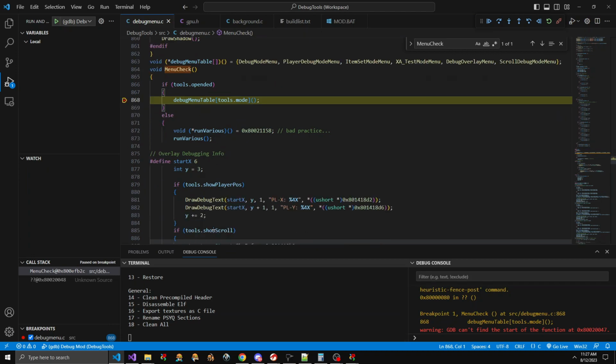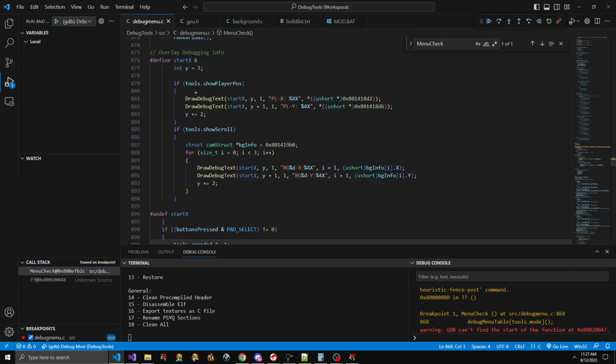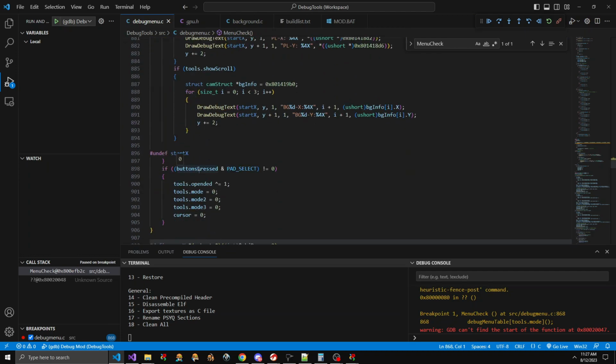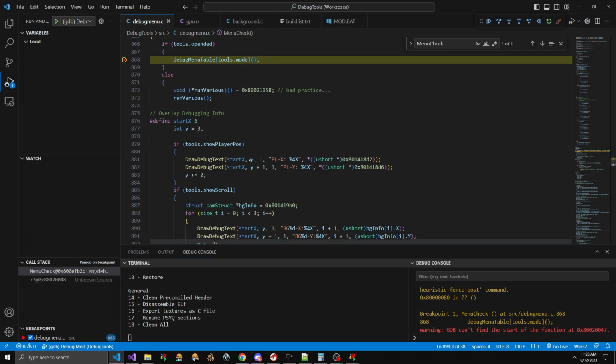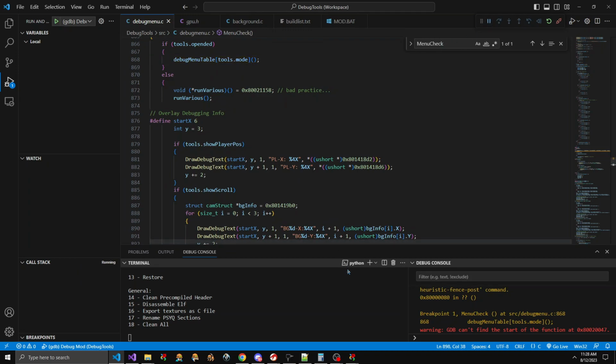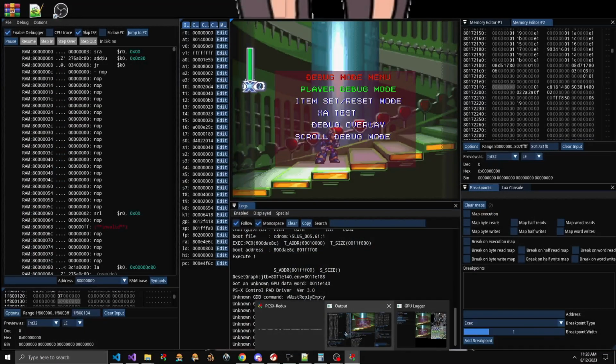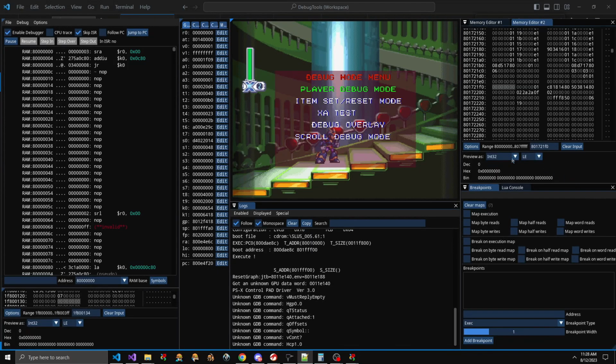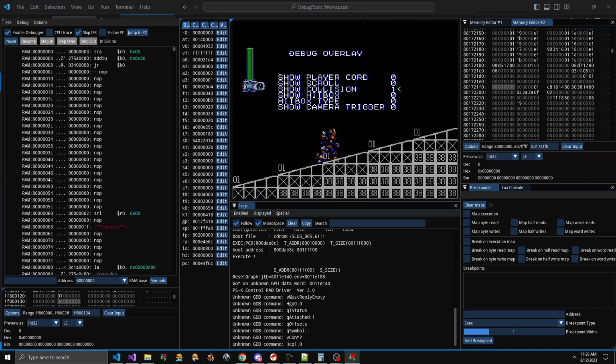And since we're on Redux, we can actually see the state of some of our variables. Like if I go here to buttons pressed, I can see that the value is 0. The menu gets opened 1 frame after pressing select, so that's why this is actually 0, despite the fact that the menu is actually being opened. Bam. Surprisingly, this is actually just one giant staircase. Bam.